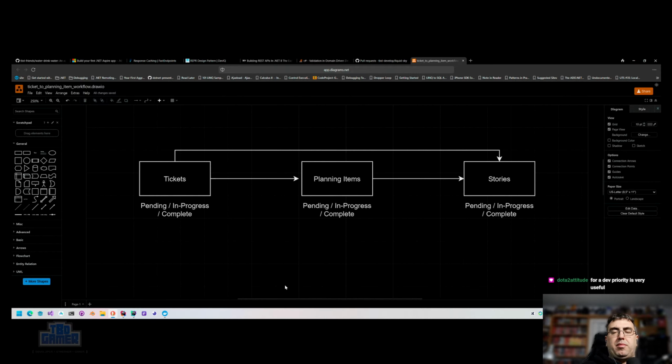So like build API, build front end could be 2 tasks. I can actually split the front end into multiple tasks fairly easily, but the API is more difficult. For dev, priority is very useful. For devs at the beginning of a sprint, priority is useful. Urgency versus necessity.